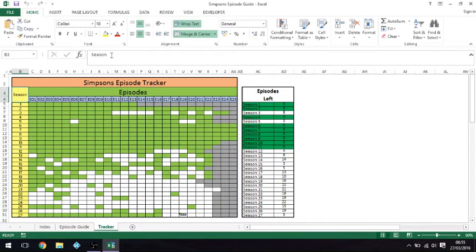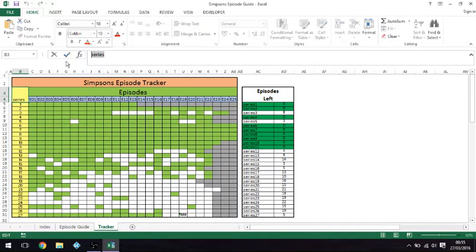So if I change this word to series instead of season, it'll change all of those to series, but I don't want to do that, so I'll change it back. So it'll change it all together. I need to put a space in, otherwise it looks a bit awkward.